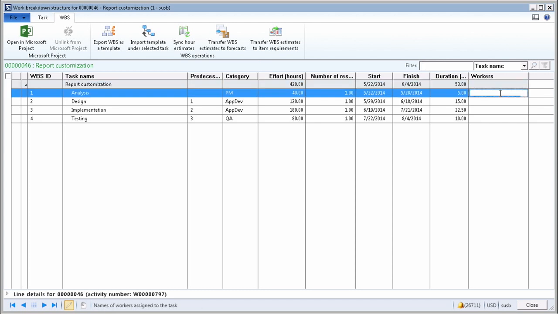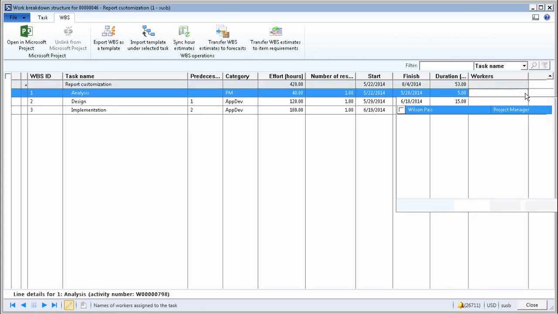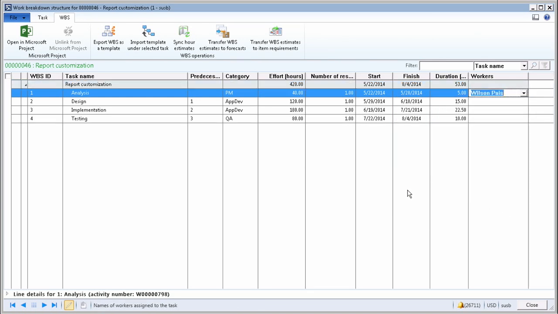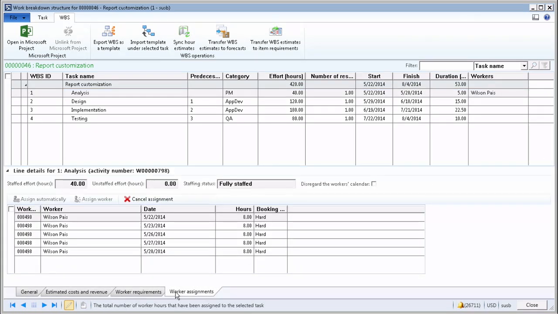So this was an analysis work. And as you can see, all 3 resources that I have booked on the project will show up here. This is an analysis work, and in our organization, project managers do analysis as well. So I will book Wilson to be the project manager on this project. I book Wilson and see what happens if you want to drill down into detail of worker assignment.